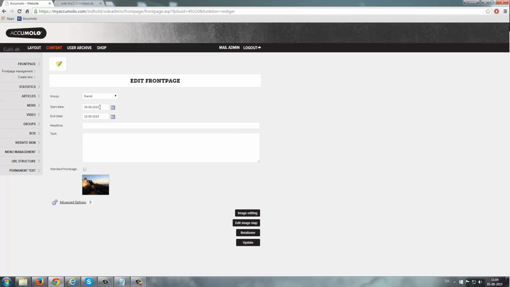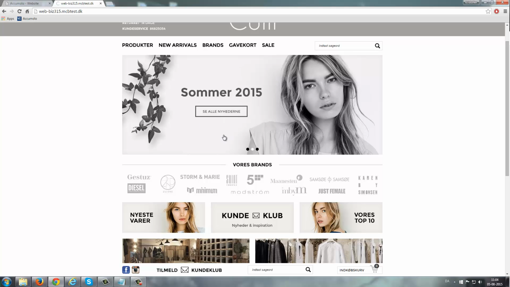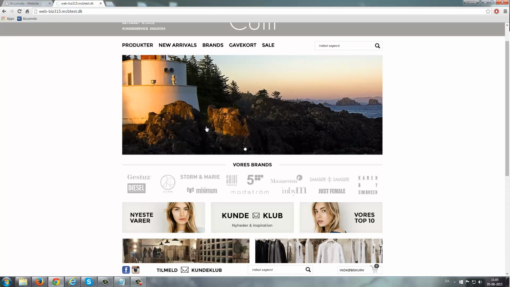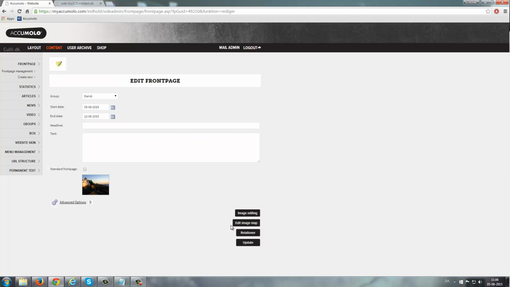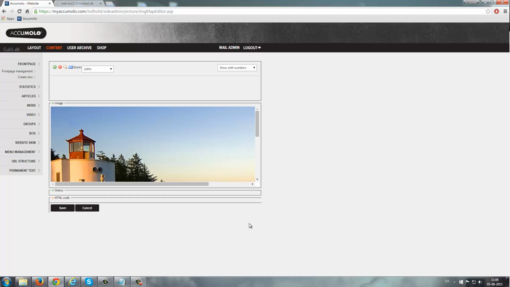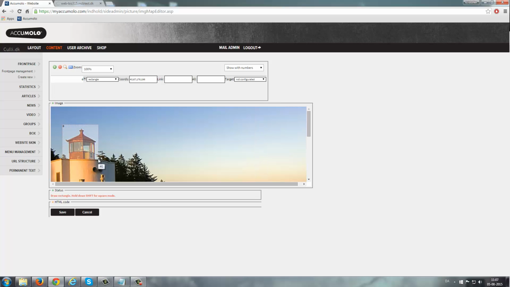If the start date has been achieved and the end date has not been reached, this front page will be active on your site in the slider, just like here. You also have the option of editing an image map. In here you can click the green plus to add another field, go down to the image, click once to start drawing. This selects an area on the picture where the customer can click, and click again to finish it. Now if a customer clicks inside this field, they will be taken to whatever link you type in the link field.